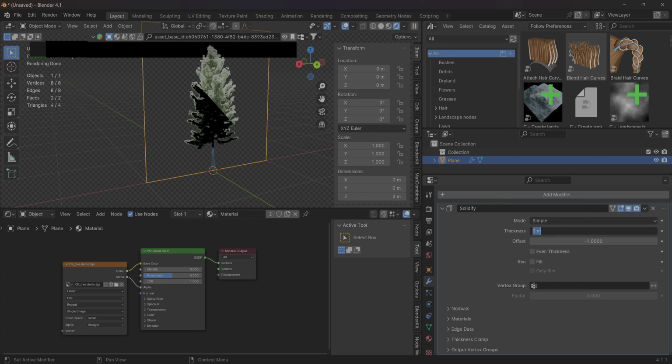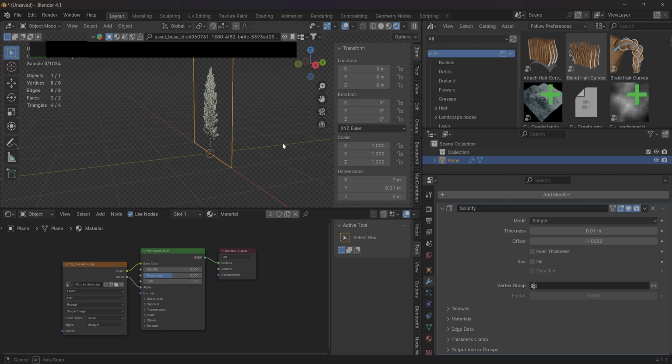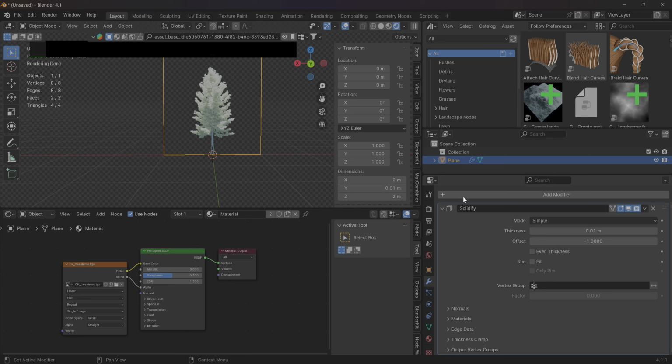On the solidify, let's change this to 0.01. Okay, I was wrong. Let's keep that at 0.01 for now. And you can see that tree is looking pretty darn good. So we've got our solidify at 0.01. We've got our image connected to our color and our alpha channel in the shader editor. Again, that was just a step that you definitely need to do after adding the image here. And we'll leave that thickness at 0.01.